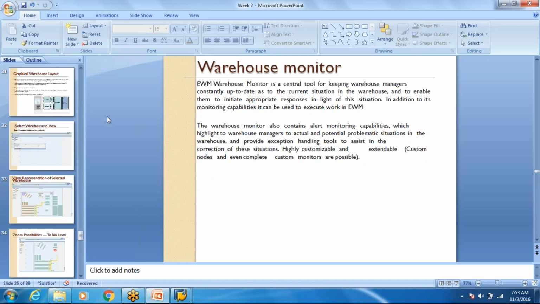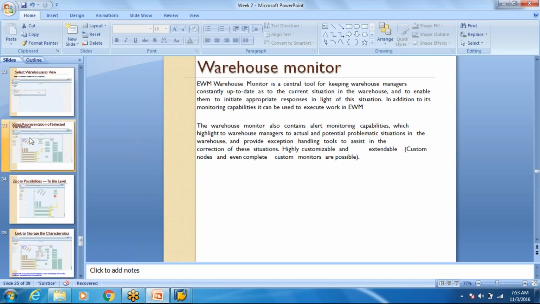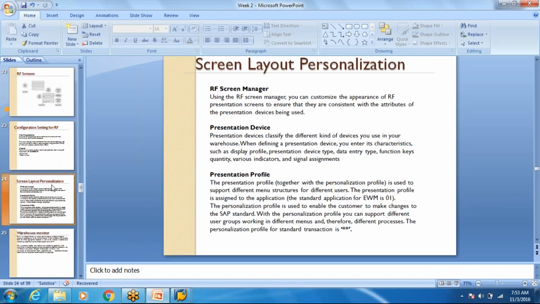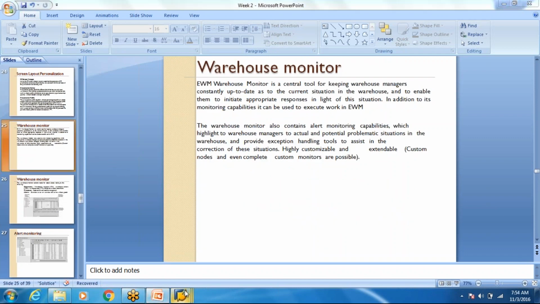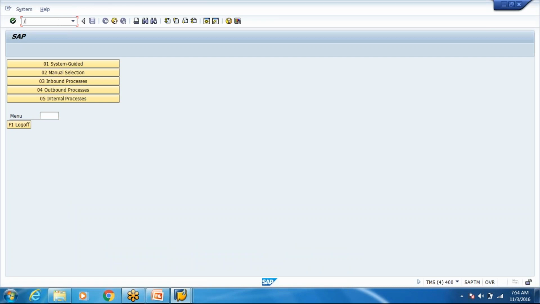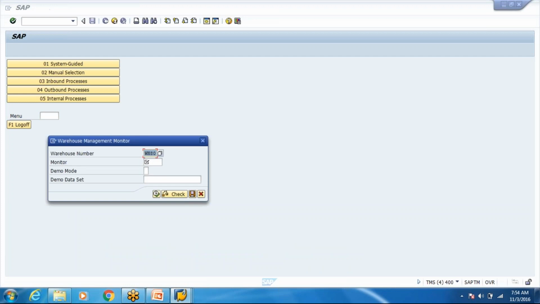Okay. So the last part of this week, before we go into the processes, is just to give you a brief on the warehouse monitoring and the different transactions SAP has given us for tracking or monitoring purposes. A very typical transaction is the warehouse monitor. You might have seen me using this transaction. This is the common, central transaction used for monitoring in EWM.